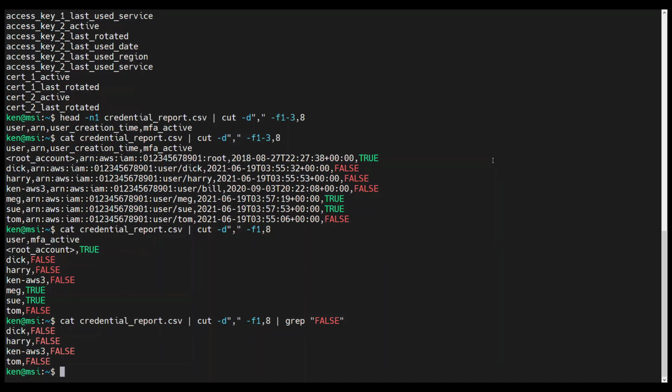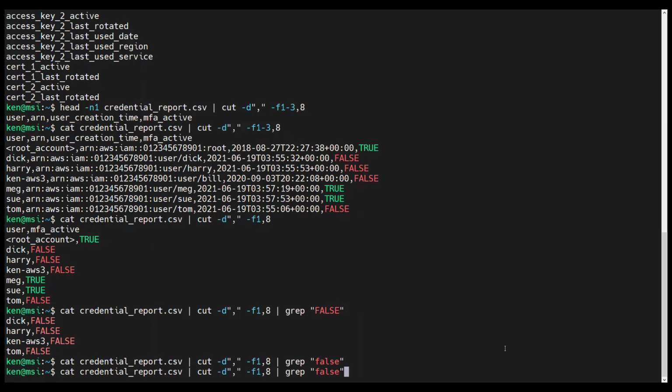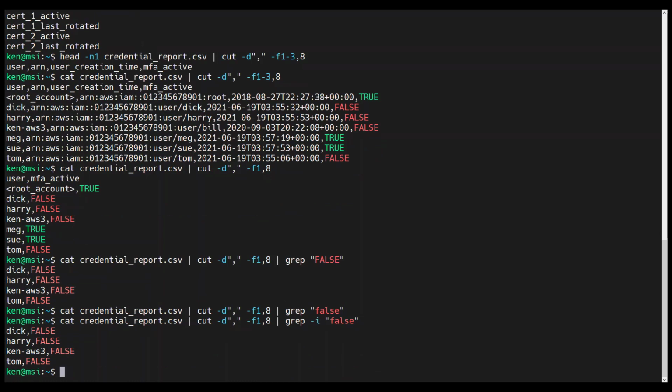Notice that by default, grep is case sensitive. For example, we will not get any results if we use lowercase false. That said, we could override this behavior with the -i option, as shown.